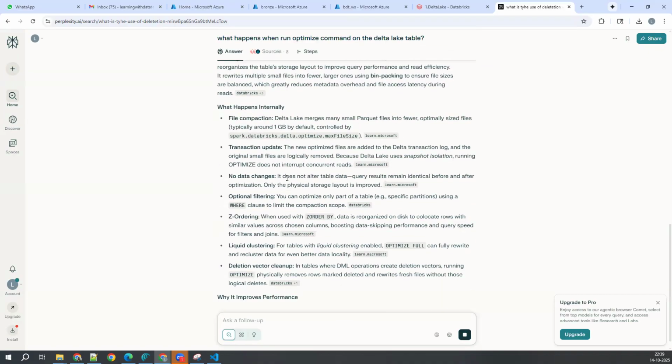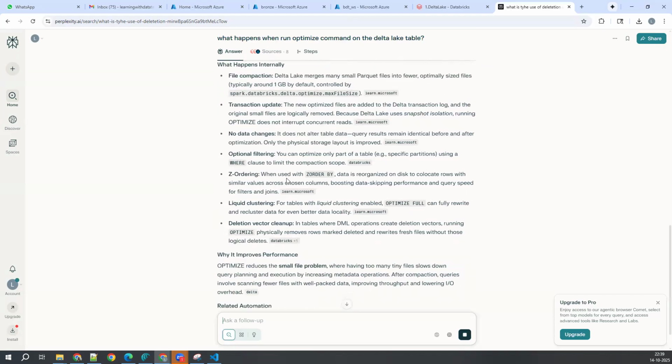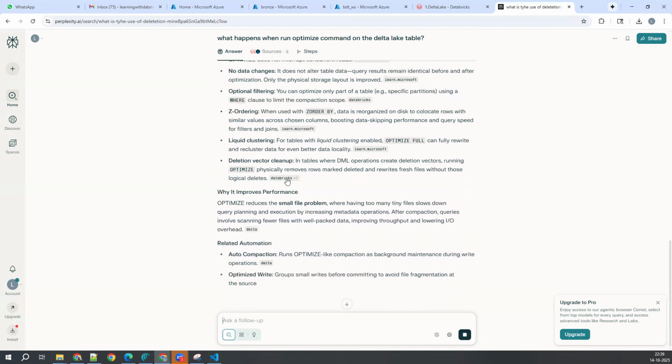It is saying a lot of things actually. The only point that I wanted to highlight is that optimize reduces the small file problem. This is what I wanted to highlight actually.